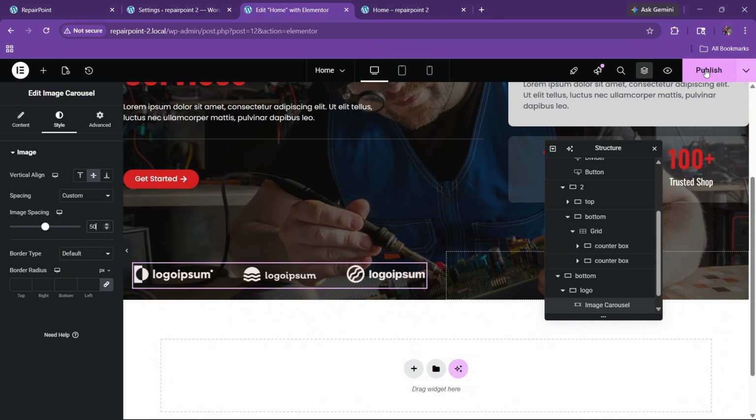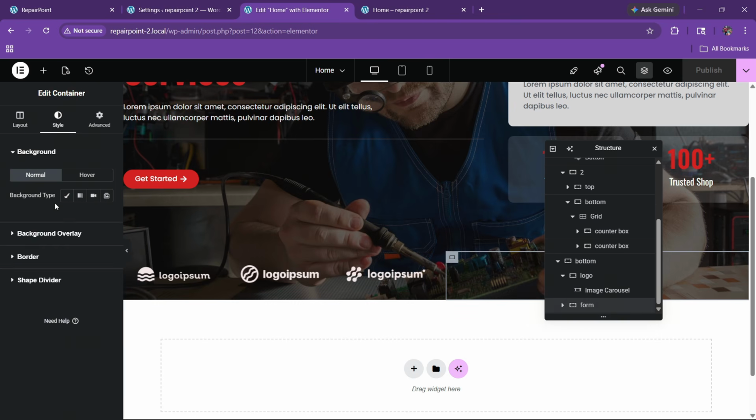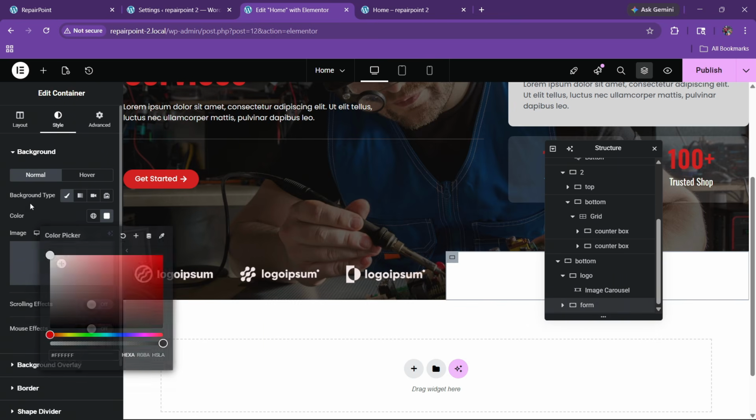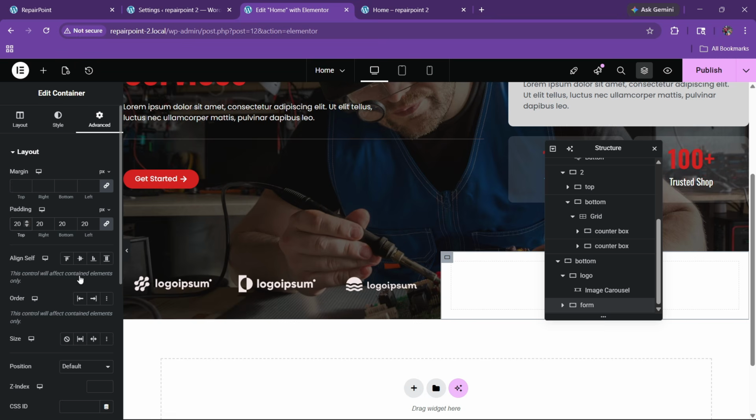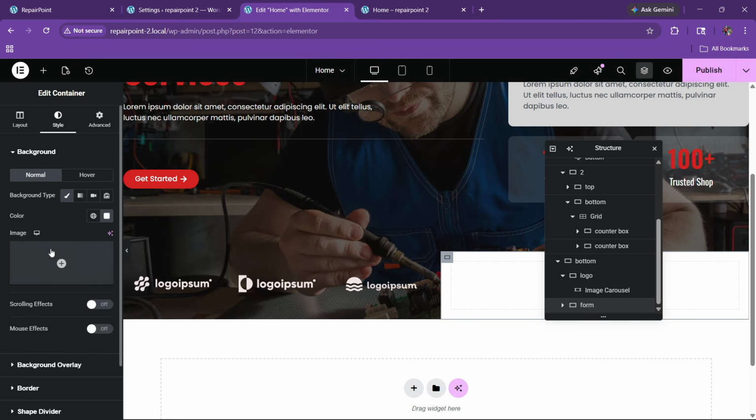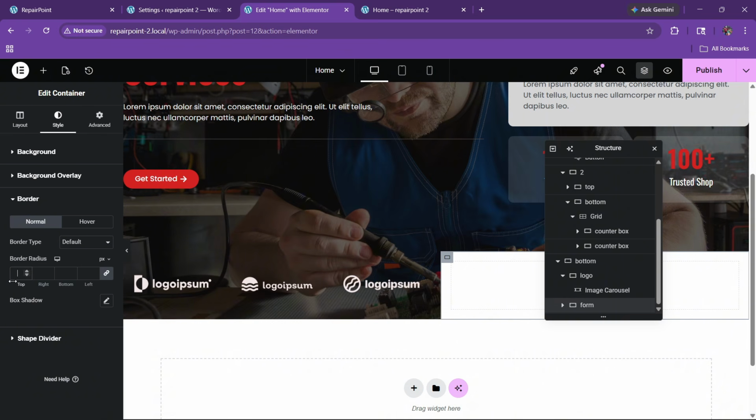Okay, so you can see the logos are sliding. So in this way we can make this type of client logos. Okay, now we have to make this form. So making the form, first we have to make that container white. Okay, let's make the container white and after that we can add the padding of 20. Okay, here also if you want to add, you can add the border radius of 10.